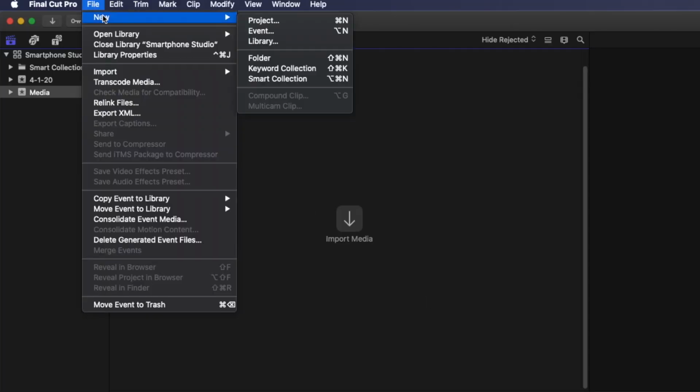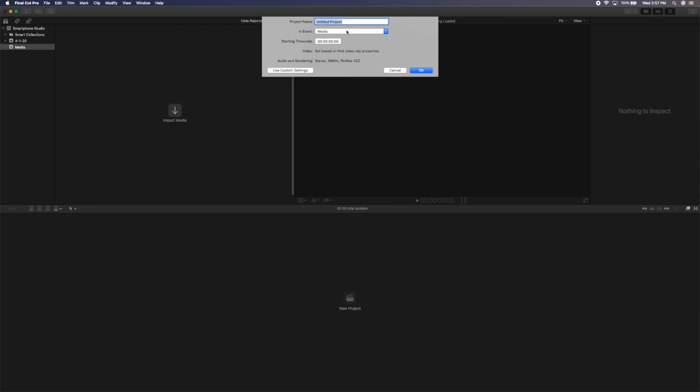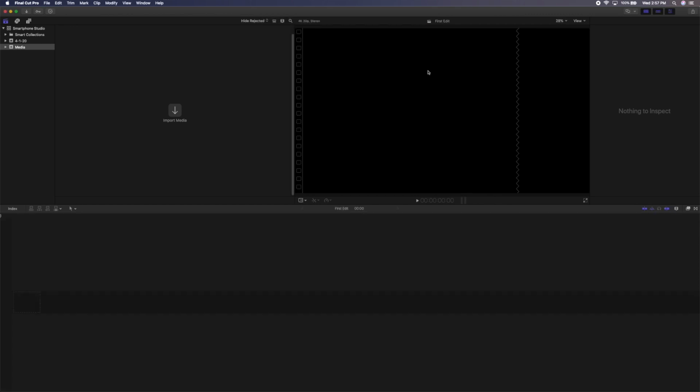Next, we need to create a project. The project is a timeline that will hold all of our edits for our video. To create a new project, go to File, then New, then select Project, or simply press Command N. There are a lot of project options you can set, but to get us going, we are just gonna go with the automatic settings. With automatic settings, the project options will automatically be set to the size and frame rate of the first clip you add.